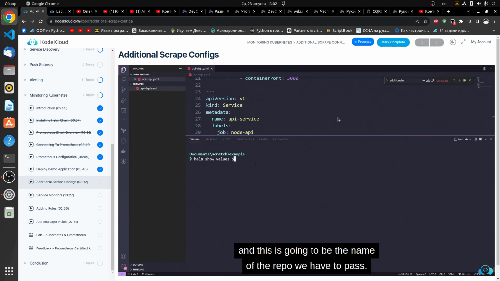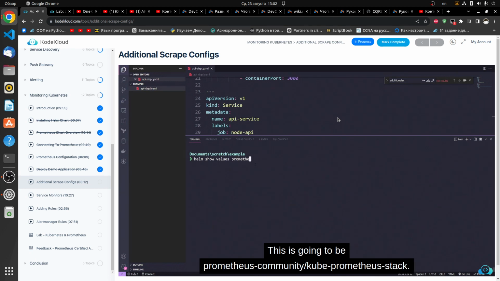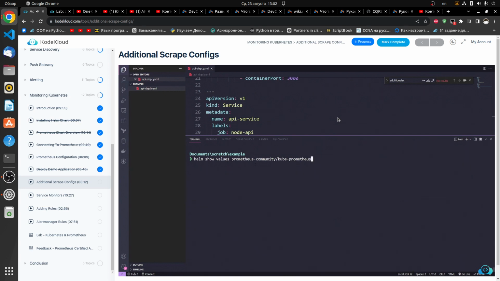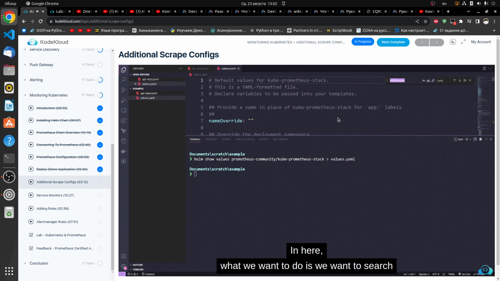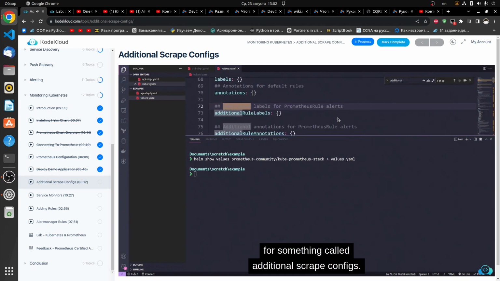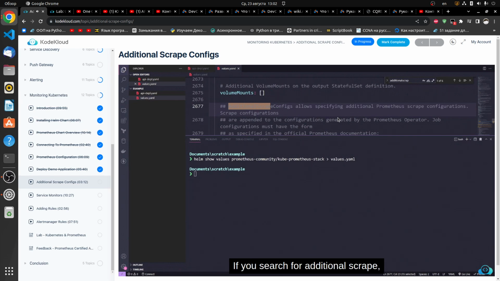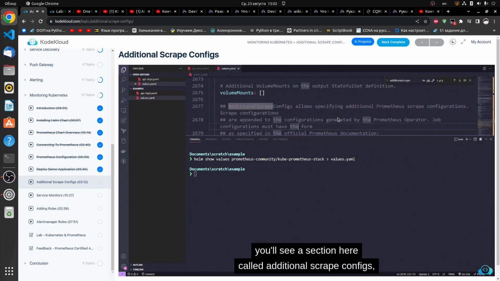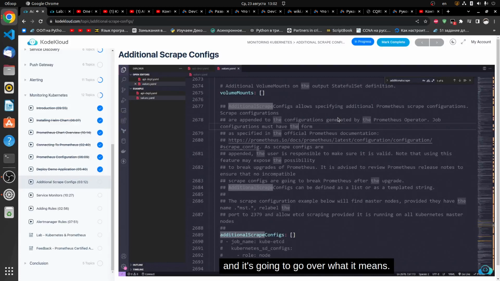And this is going to be the name of the repo we have to pass in. So this is going to be prometheus-community/kube-prometheus-stack. And then we want to pipe this into a values.yaml file. So this will show you all of the different things that we can configure and modify. And in here, what we want to do is we want to search for something called additional scrape configs. So if you search for additional scrape, you'll see a section here called additional scrape configs, and it's going to go over what it means.